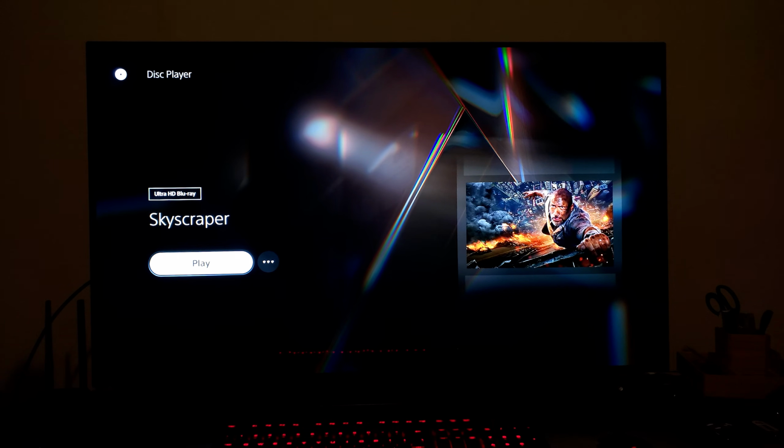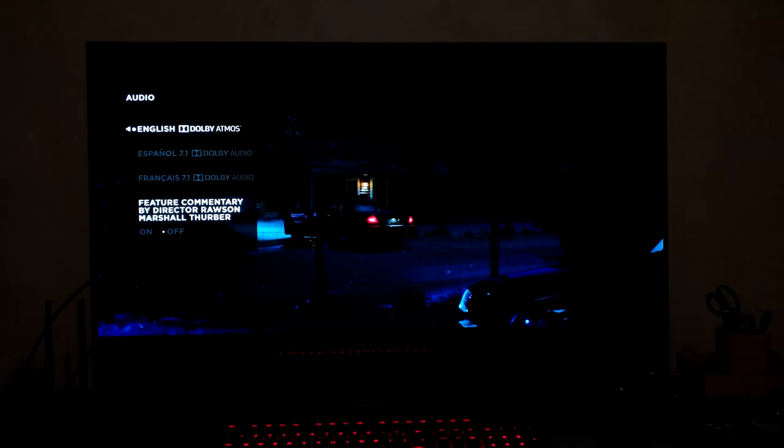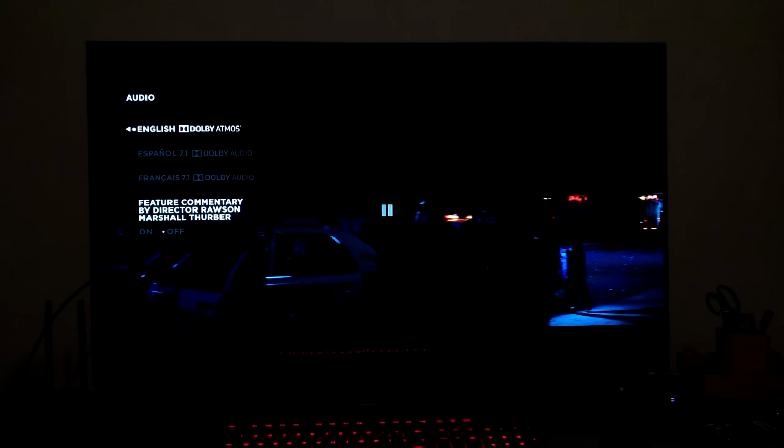I'm not gonna be playing the movie, but I'm just gonna show you what happens and what kind of output you guys are getting if the Dolby Atmos is disabled, and it is disabled by default in the PlayStation 5. Alright guys, so I just put the disc inside. This disc is Skyscraper, Dwayne Johnson's movie, and I'm going to show you that the audio is Dolby Atmos selected, right? I'm going to go back and play this movie, but it is not actually playing in Dolby Atmos, and I can show you how you can tell.